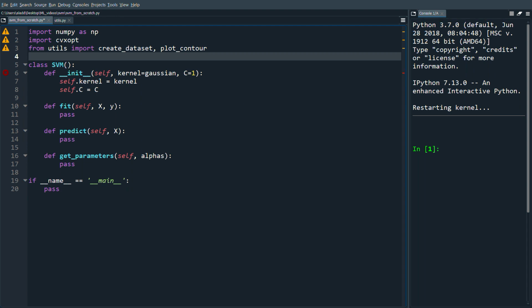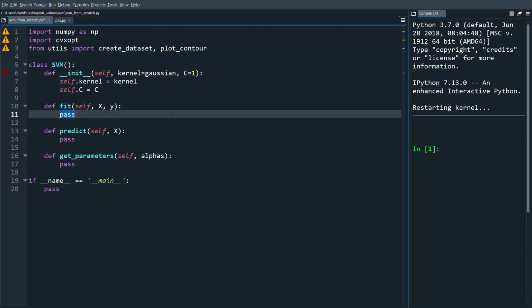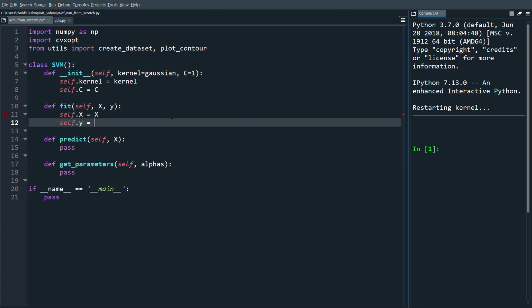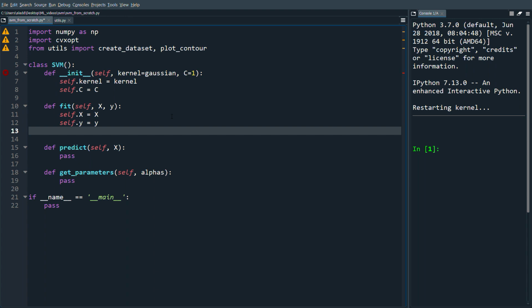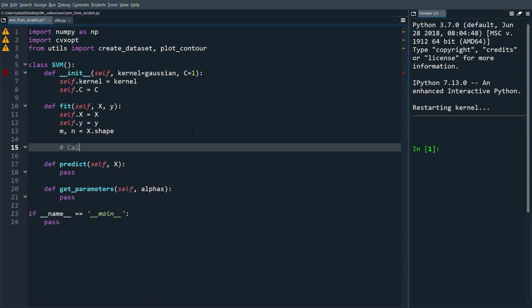In the fit function here, we're going to do self.X equals X, self.y equals y. And then we're going to do m, n equals X.shape, following Andrew Ng's notation. m are the training examples and n are the features. And then we're going to calculate the kernel.